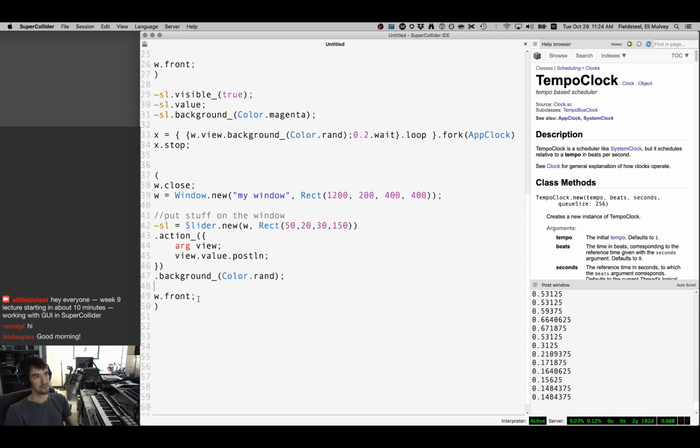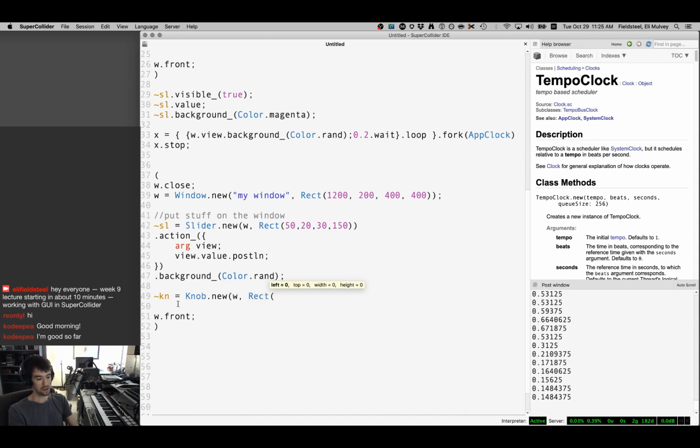So let's make another, okay, enough of this slider, right? Let's make another object here. How about a knob? Good so far. Cool. So we're gonna make a knob. It's gonna have the same parent. It's gonna be W, and we'll say we're gonna.